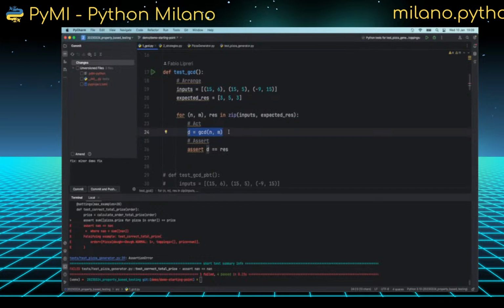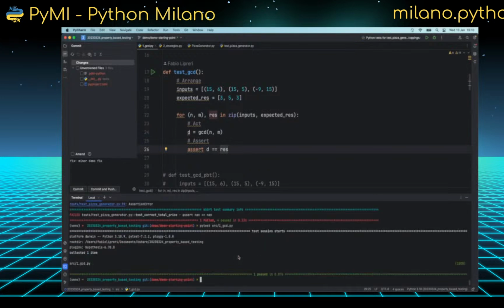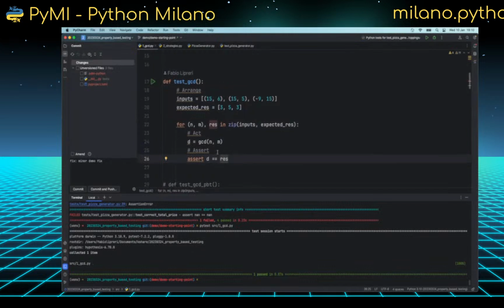We act, so we use our function and we have a result. We assert that our result is equal to the expected result. So we can run this test with PyTest. Green. Sorry, it's small there. I can't zoom. I tried at home, but it's small, but it's all green. Trust me.